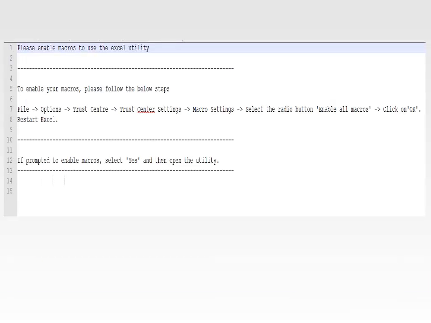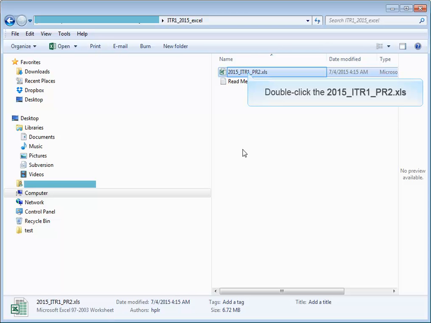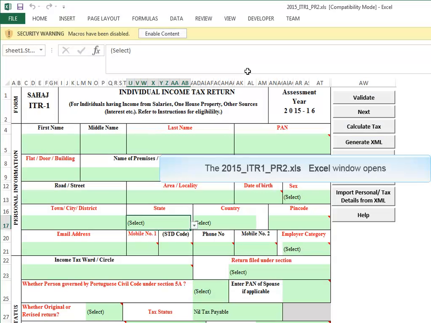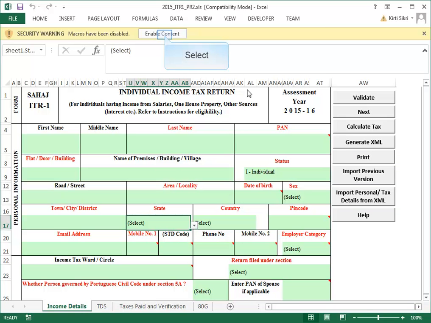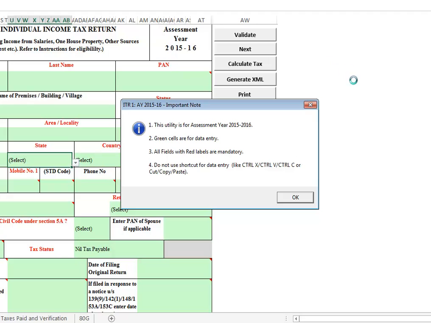The README file says how to enable the macros in Excel. Open the Excel file. The Excel utility opens. If you see the warning that macros have been disabled, click on Enable Content. Please check the important note regarding assessment year. Green cells are for data entry, and fields with red labels are mandatory.